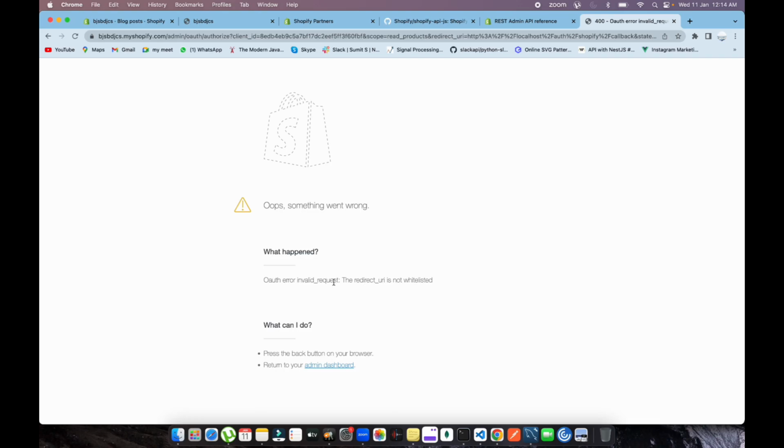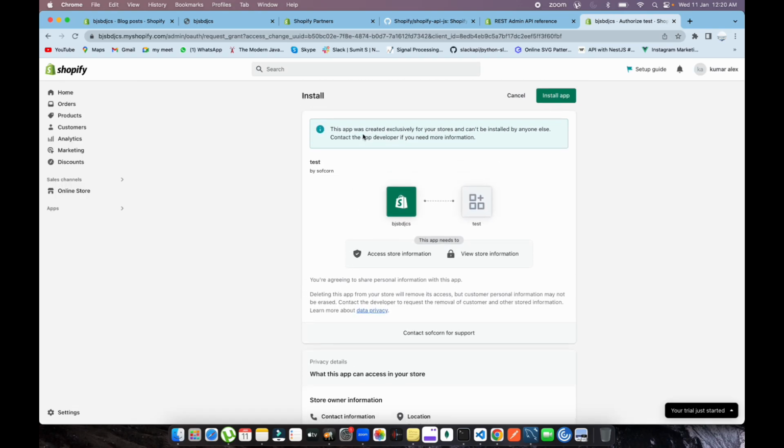So it says something went wrong, the query is not whitelisted. You can see this kind of page comes if you are doing the OAuth. So let me hit that URL again.